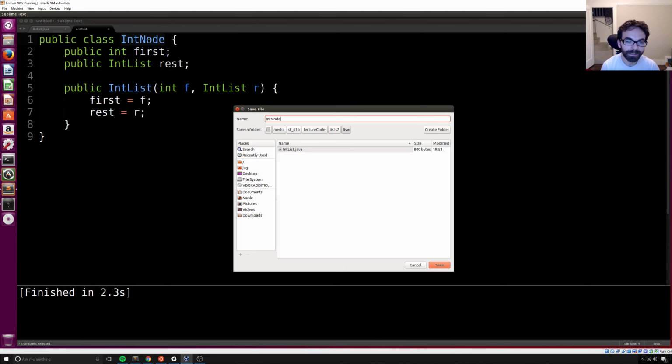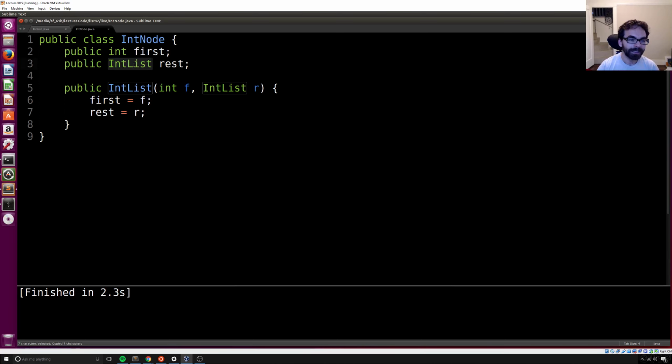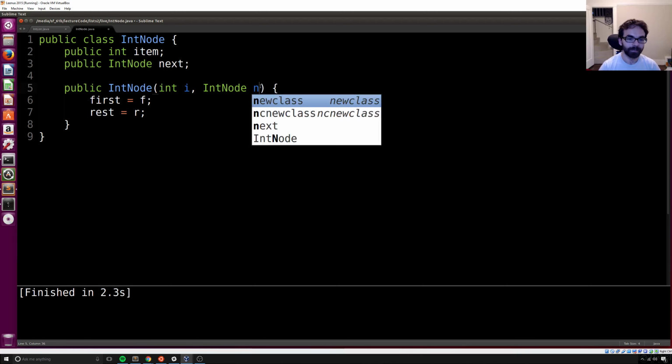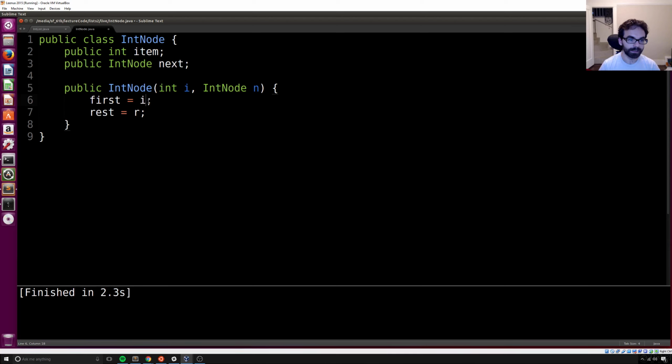Int node. And then I'm going to take these other variables, and I'm going to give them new names. Instead of first, I'm going to call this item. And instead of rest, I'm going to use next. And then I'll rename these as well. Seems nicer. I'm only doing this painstaking process because I want to make it clear exactly what we're doing. Okay, so that's the new int node class.